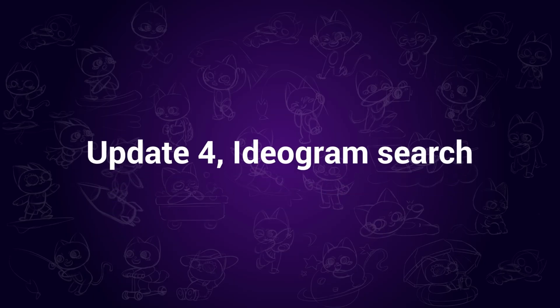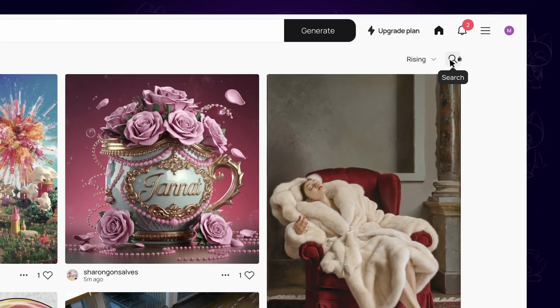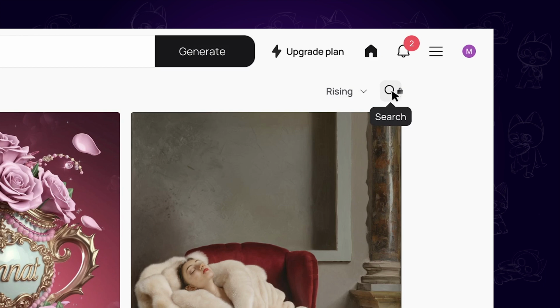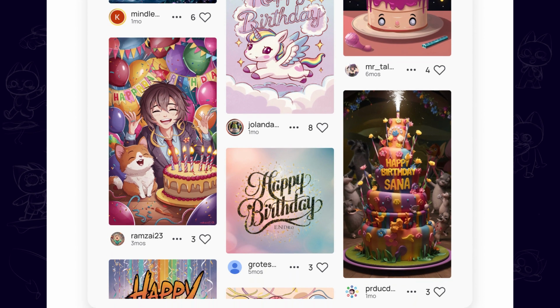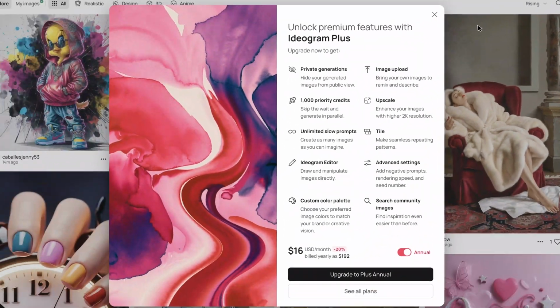Update 4. Ideogram Search. Here is a new search button for us to explore the public images for inspiration, like finding inspiration for prompts, styles or something else. But it is also a premium feature.